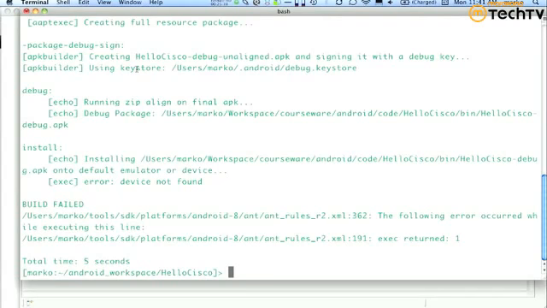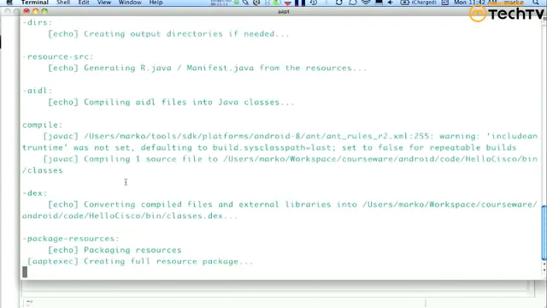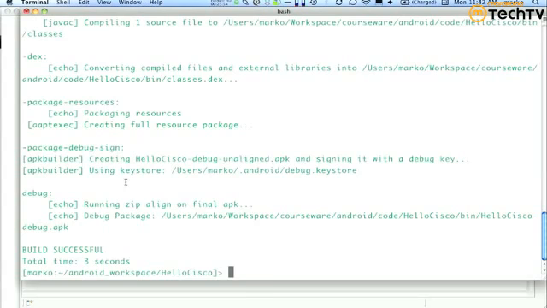Where do you push it on to? Well, I have an error, device not found, which is because we don't have a device yet. But I can just say ant debug, which would just build it. And debug means build a debuggable release, meaning signing with the debug key. So now this build was successful. Okay, so that's how you would do it on a command line, and then you don't need Eclipse at all.